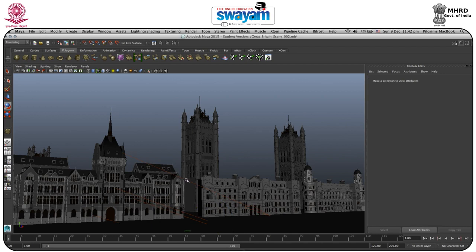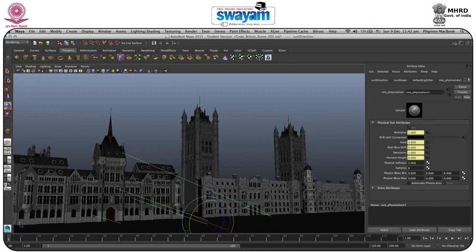So if I select this and go to the attribute editor, here you have the MIA physical sun 1. Okay, inside it you have the physical sun attributes. By default it is taking the rotation axis of your light; if you rotate, the value will definitely change because it's linked to it. You also have shadow softness. By default it is 1.